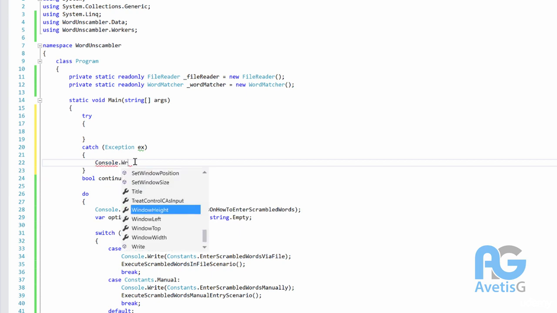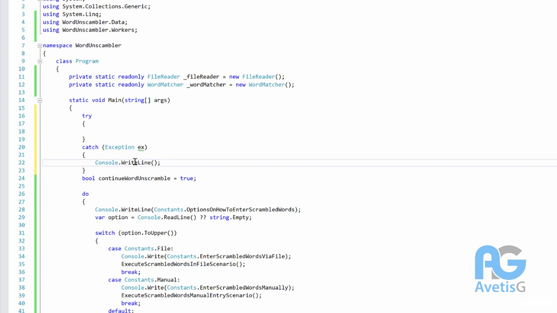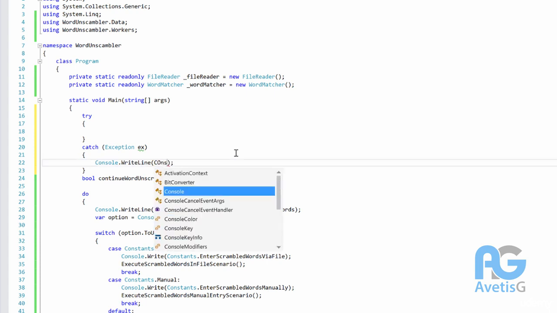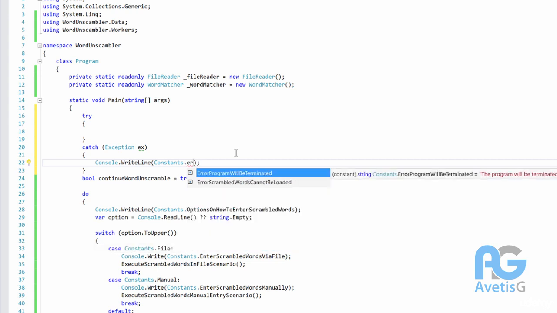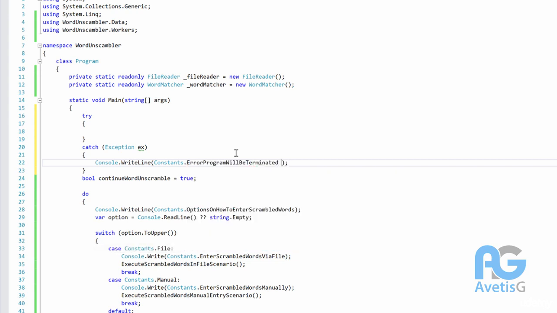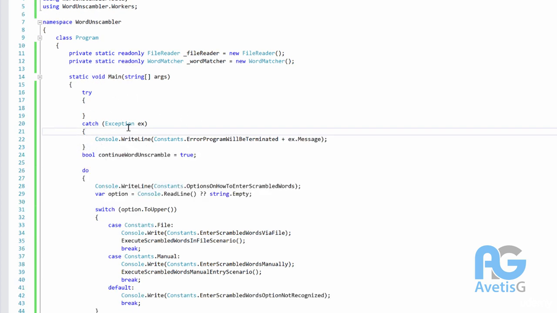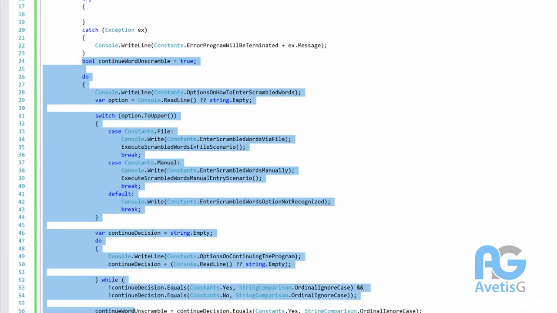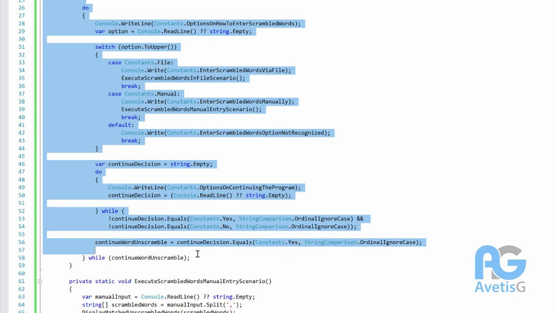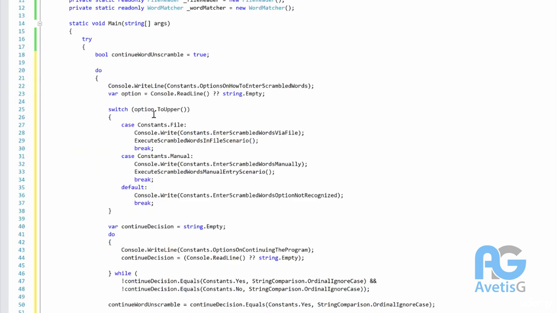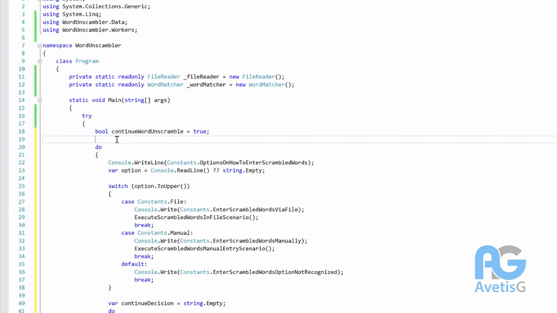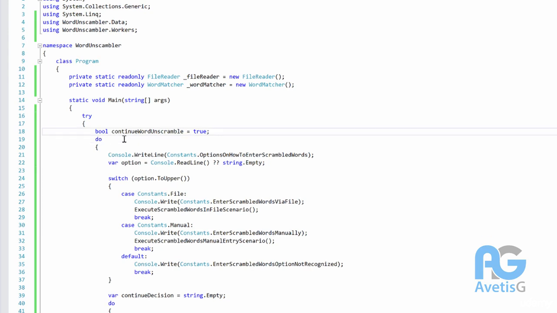But I will say write line, and then I will say constants, not console, constants dot error program will be terminated. And once again, we're going to be using the message from the exception. So this will catch any general exceptions that might happen, so that we don't have any unhandled exceptions. So let's go all the way down, grab it, and our catch will be there. And here it is. So I can remove that space because it's unnecessary.